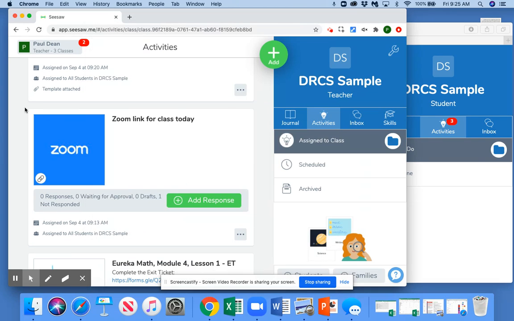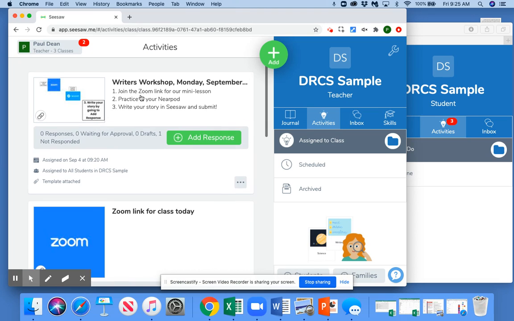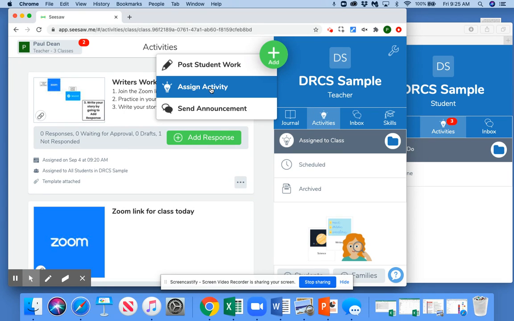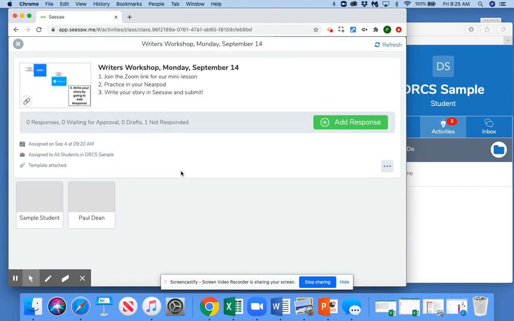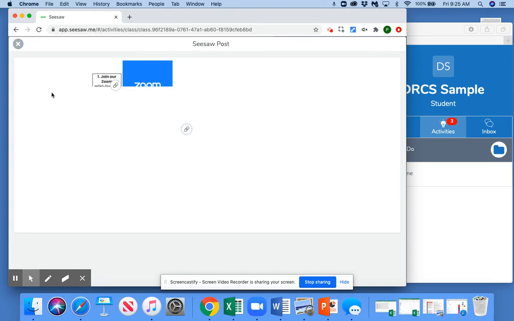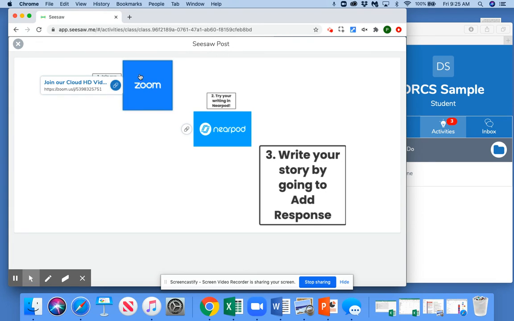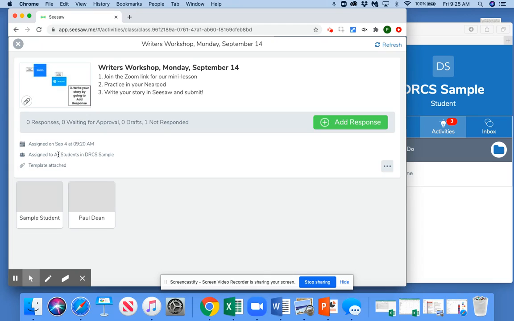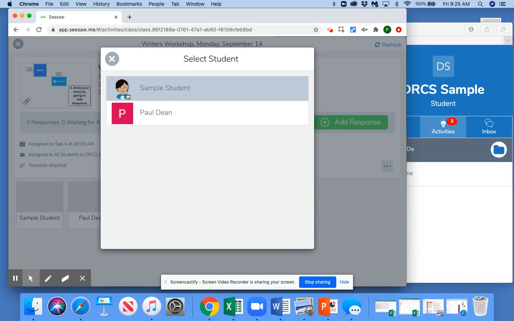The third option is I can add the Zoom link as part of an activity. So in this case, I assigned an activity, but it wasn't just the Zoom link, it was the entire activity. And in this case, they're going to have 3 different links. So they would join our Zoom, then they would join our Nearpod, and then they would go and answer the question that's actually in the Seesaw. So they would have their template that's attached, they would add their response, and they would answer their question that way.